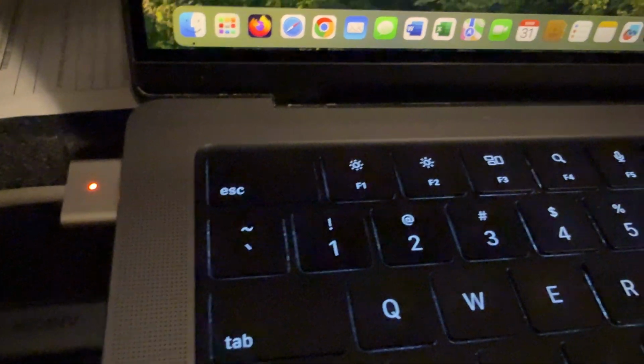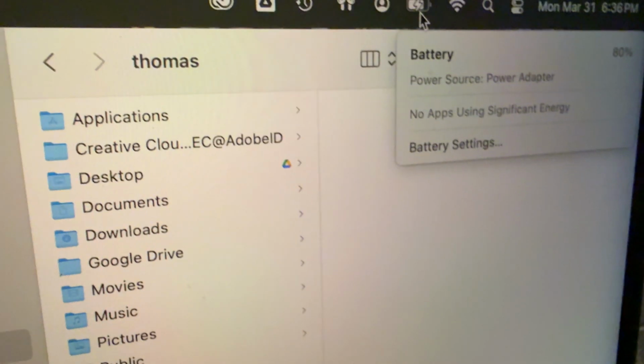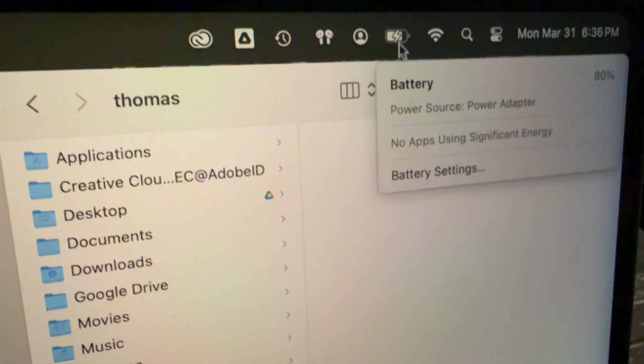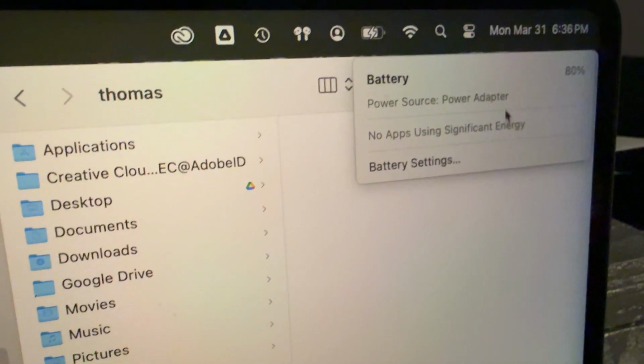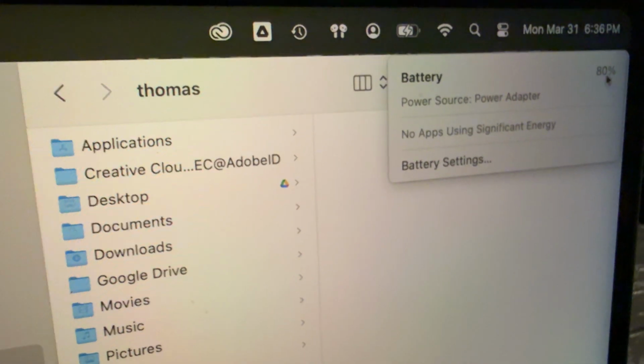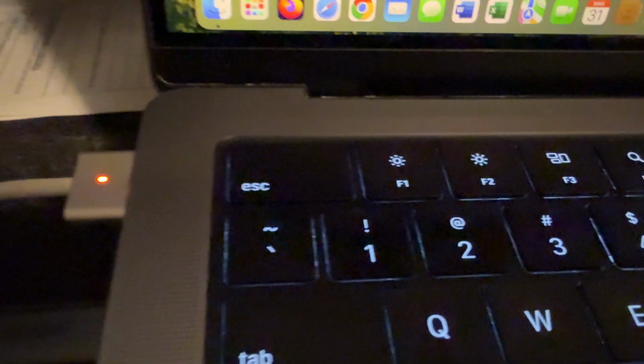Okay, now we're signed in here. And as you see up here, it is plugged in and charging. The symbol's charging. Yep. It's weird that it says 80% and it just said 84. So something was messed up with it. But restart took care of it. So that's all you got to do.